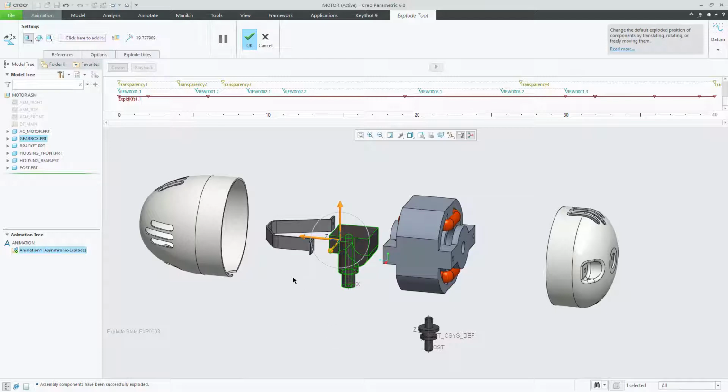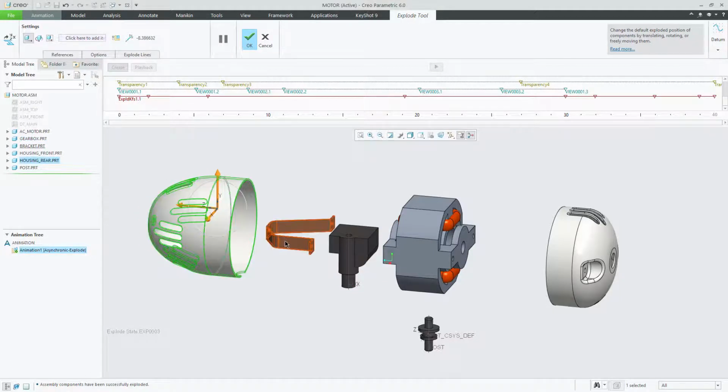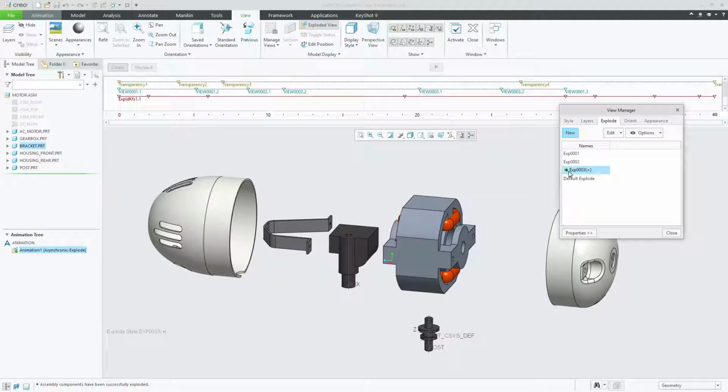And I think that's okay for us. So when you're happy with the positions of those parts, you can always go back in and tweak them slightly. But let's say I'm reasonably happy with how that looks now. I then click on OK. So I OK that exploded view.